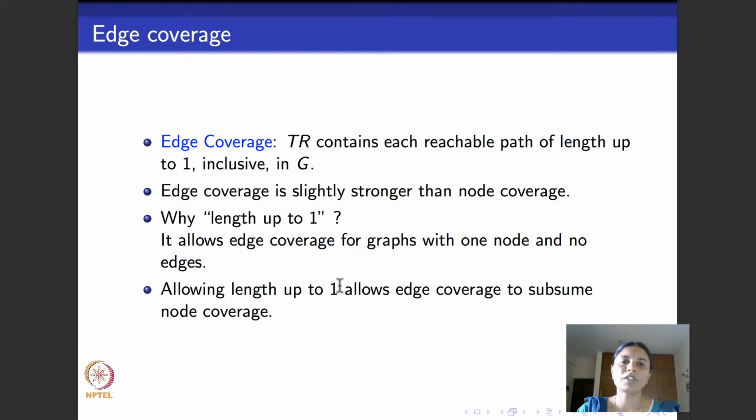And then the next coverage criteria that we will be looking at is what is called edge coverage. Like node coverage, edge coverage basically insists that you visit every edge in the graph, right? So your test requirement says you visit each reachable path of length up to 1. Right? So you might ask, when I said visit every edge, why am I writing it as visit each reachable path of length up to 1?